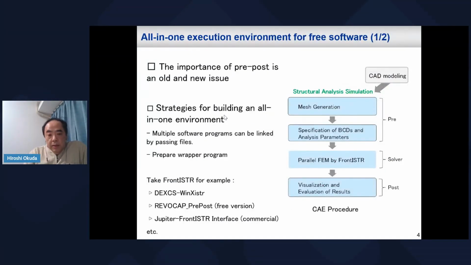Okay, and this slide shows a very general expression of the CAE procedure. Not only in structure analysis, but also in the CFD area, we may start from the modeling and the pre-processing. Pre-processing includes mesh generation and setting boundary conditions or material parameters. And perhaps afterwards, various kinds of finite element programs can be applied. Then afterwards, we visualize the results and evaluate them.